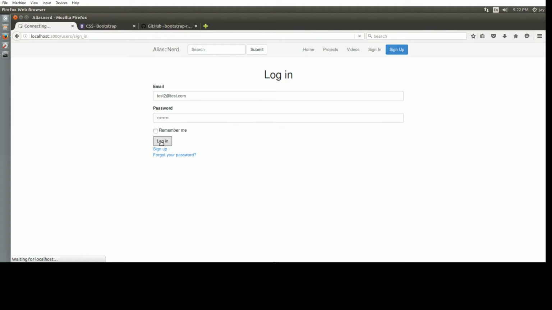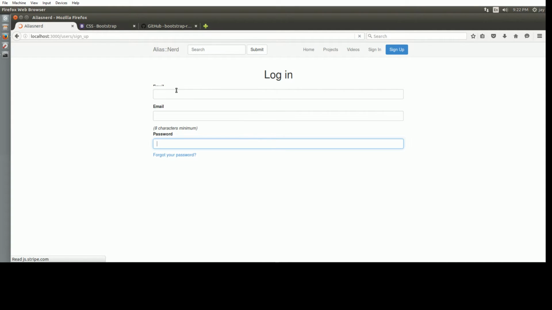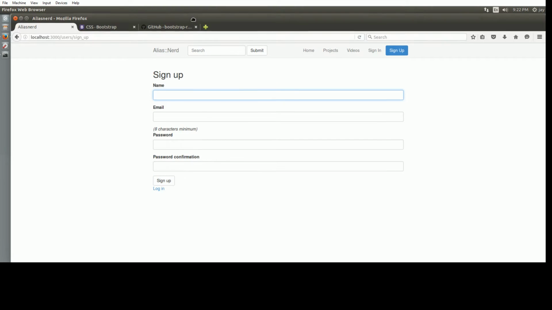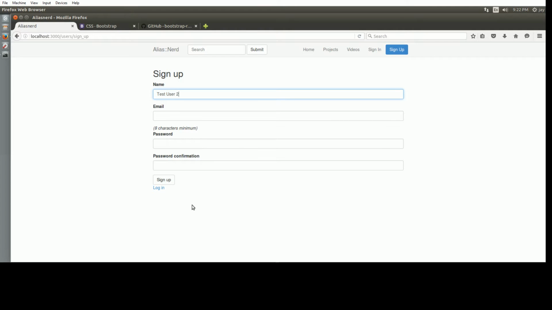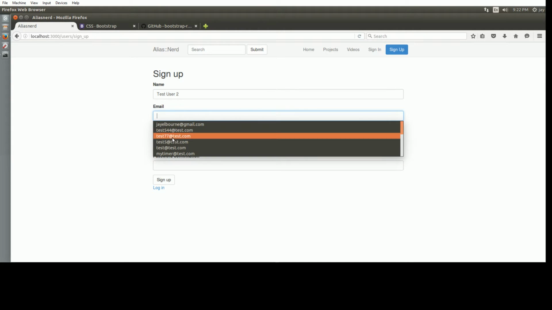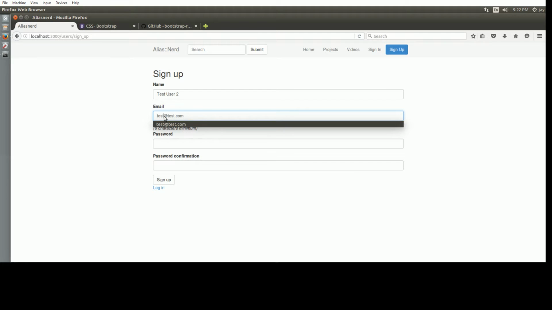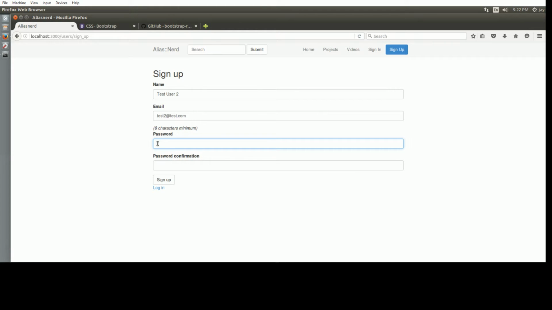Whoops, nope. Log in. Shoot. Oh yes, because I can't log in. I need to create the user first. Okay, so test user 2. Test 2 and password.